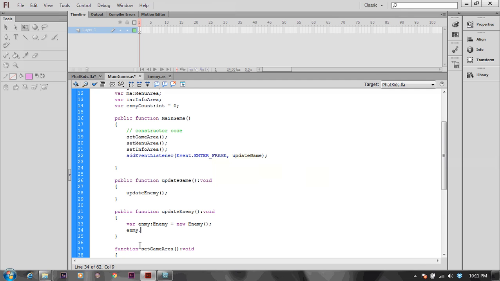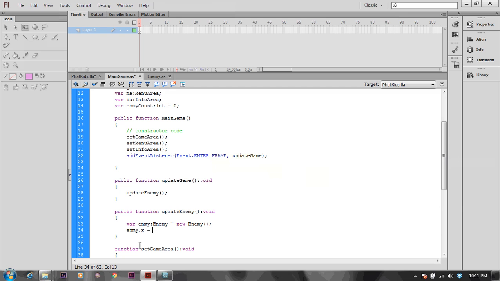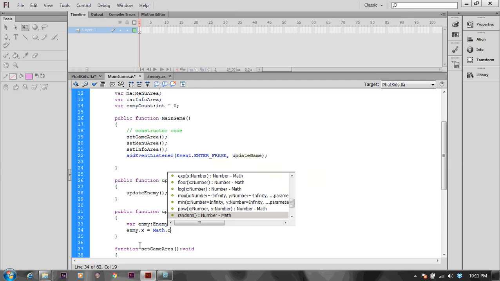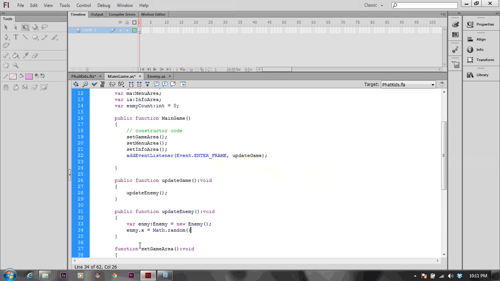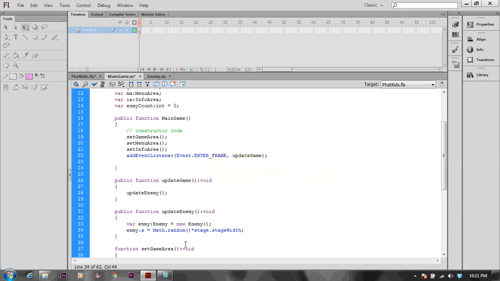So enmy.x equals. And this is where it's going to first appear on the stage. And so I'm going to go ahead and give it a random value. I'm going to say Math.random, and I'll multiply that times the stage width. Let's just say stage.stageWidth. And so it's going to give me a percentage of the stage width. And that's it.